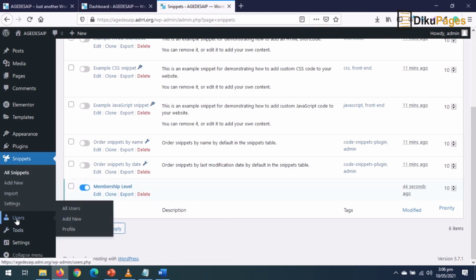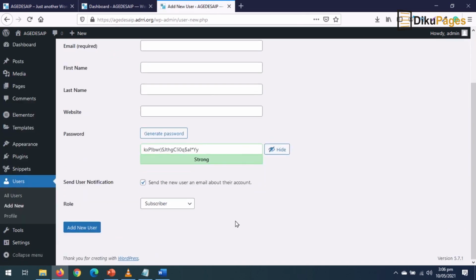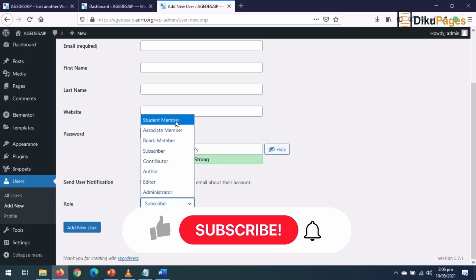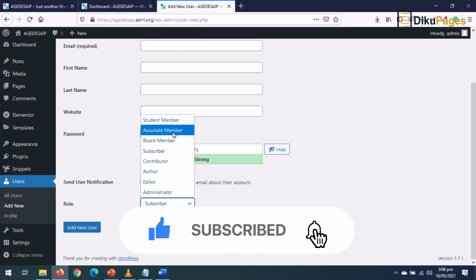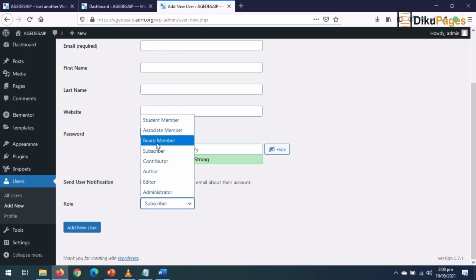Now let's head over to users, add new, so that we'll confirm if our membership levels have been added successfully. So let's go down to role and take note the default user role is subscriber. Drop down the arrow and then we see the various membership levels we have added, that is student, associate, and then board members. Perfect.